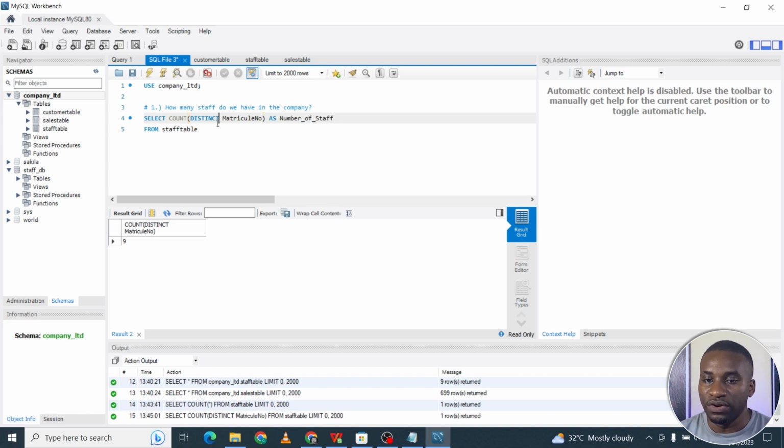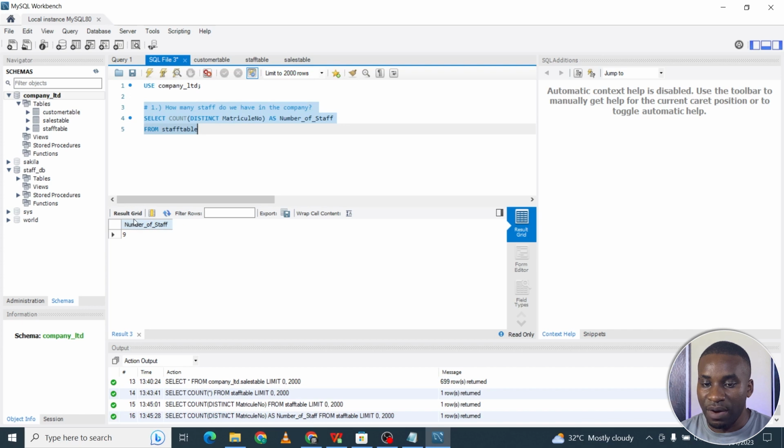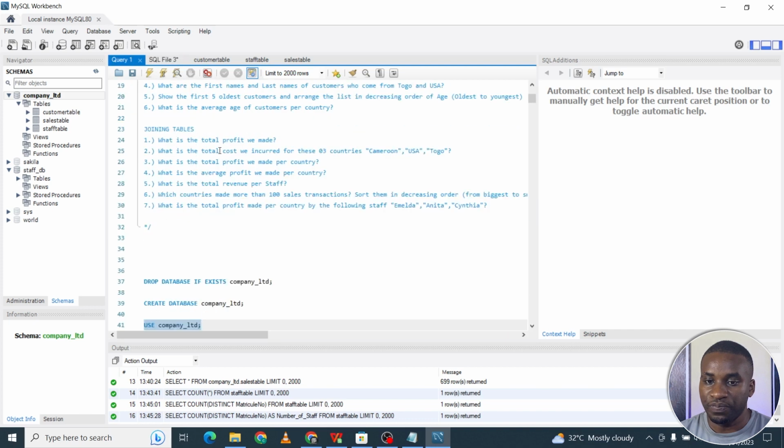So again, you run this, you have this number of staff here. It actually tells you this number of staff is 9. So this could be your answer. You could play with it as much as you want, use any method you want, but then show off your skills. So if we go to the second question, for example, let's go to the second question.